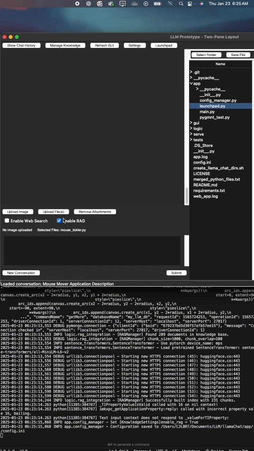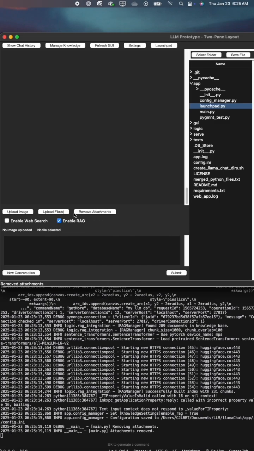And here we can enable RAG again. I'm going to remove the mouse tickler attachment from the previous example, and we can ask a different question: tell me about the Llama chat project. List the available features and potential uses.